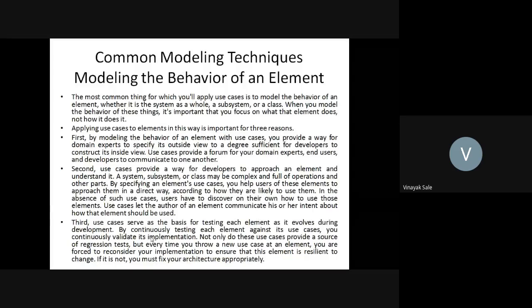So, common modeling techniques, that is, modeling the behavior of an element. There are three common modeling techniques. Most commonly, you will apply use cases to model the behavior of an element, whether it is a system as a whole, a subsystem or a class. When you model the behavior of these things, it is important to focus on what the element does, not how it does it. Applying use cases to elements in this way is important for three reasons.